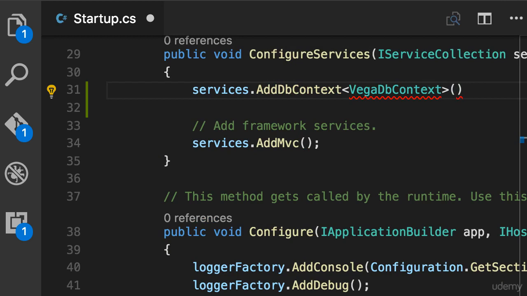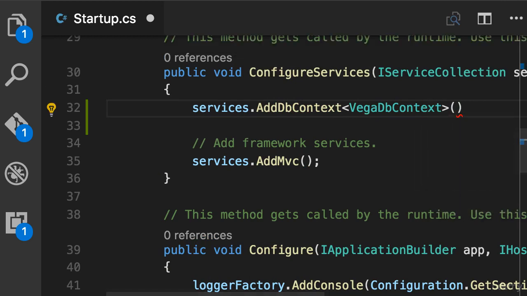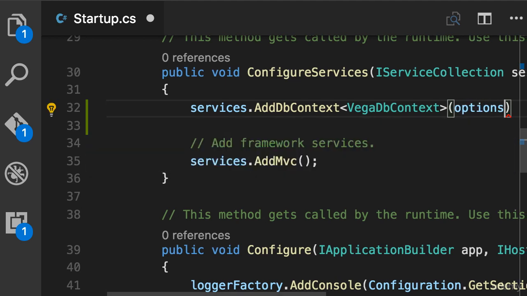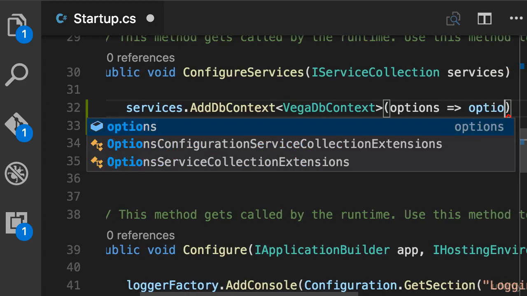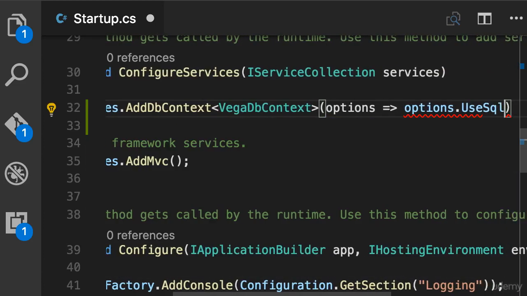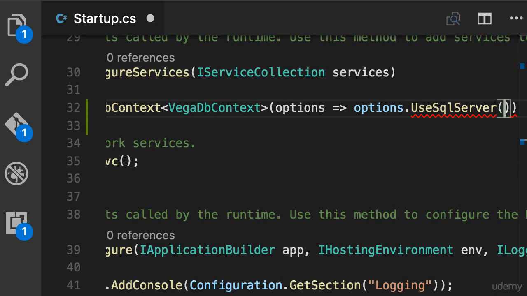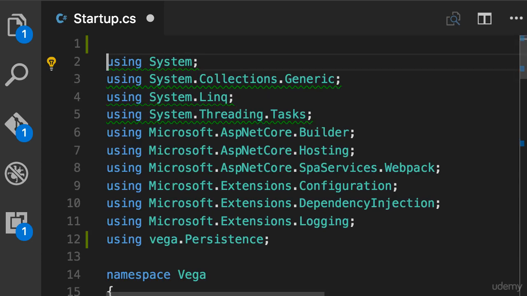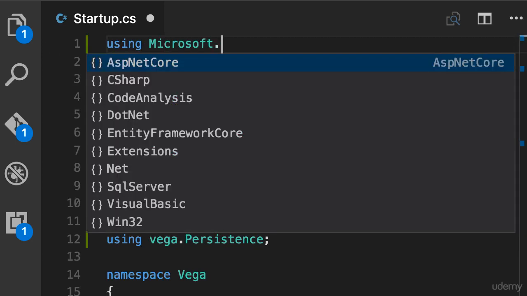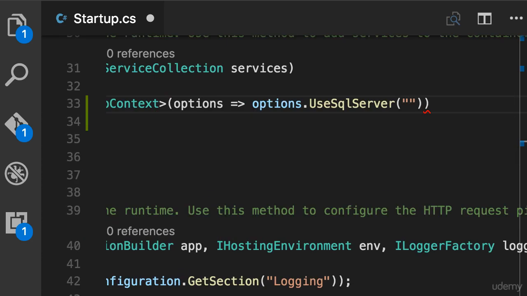Now let's resolve the namespace. Okay. Now here we're going to use a lambda expression or an action that determines what persistent store we're going to use, like SQL Server, SQLite, or whatever, and what the connection string is. So we pass a parameter, options goes to options.UseSqlServer. Now, this is an extension method that we need to explicitly import into this file. So on top of the file, using Microsoft.EntityFrameworkCore. Now, as the argument to this method, we specify our connection string.